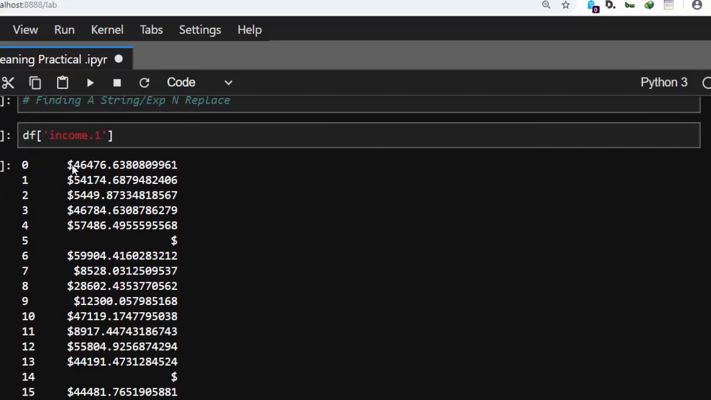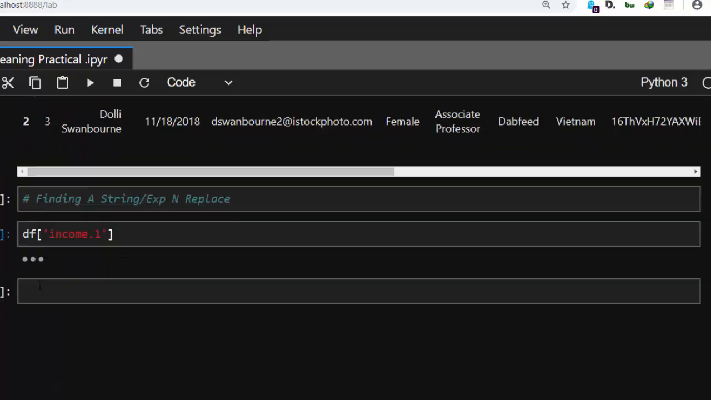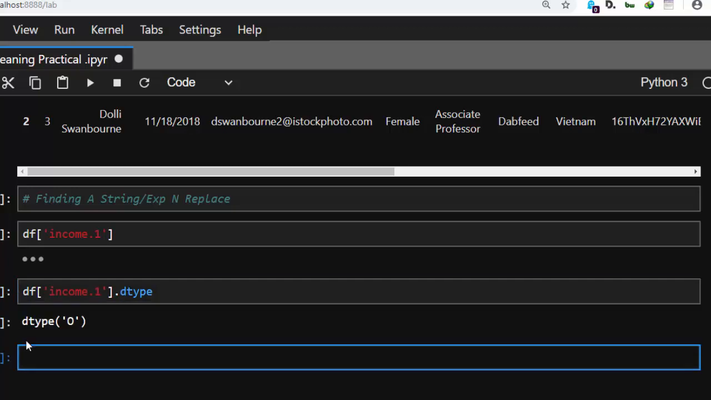I want to replace this string, the dollar sign, with something so that I can work with it, because I cannot do calculation on this. If I find the sum of this, it's going to give us an error. We want to convert them into actual numbers. If I check for the data type of this, dtype, it's an object, but we need to make sure it's easy for us to calculate. That's why we want to replace them.